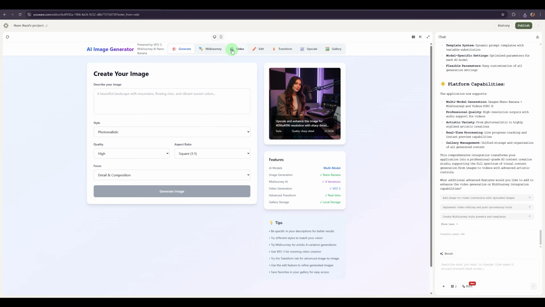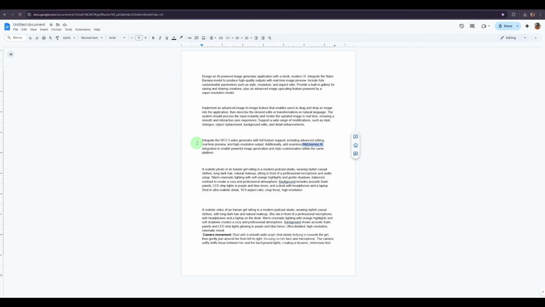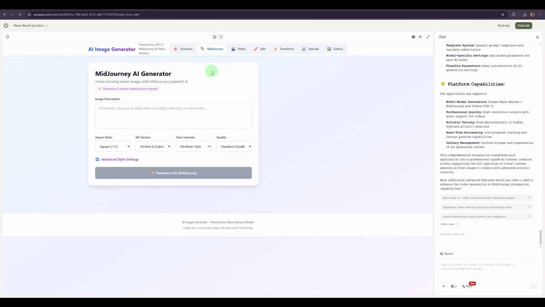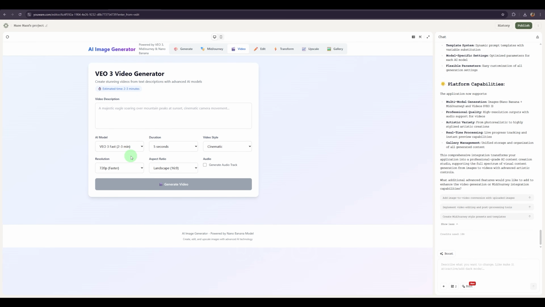If you want to add another AI, like King AI, just take my third prompt, ask ChatGPT to update it, and paste the new version here. That's it. The new AI will be added to your app. And if you want image to video, simply update the third prompt again to include that feature. ChatGPT will give you the optimized version, and you paste it right into step 3.